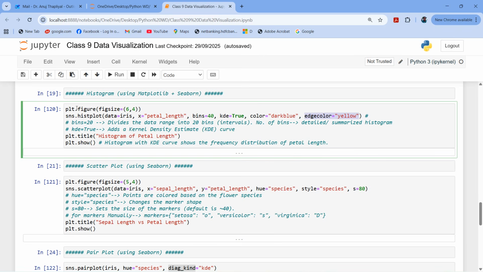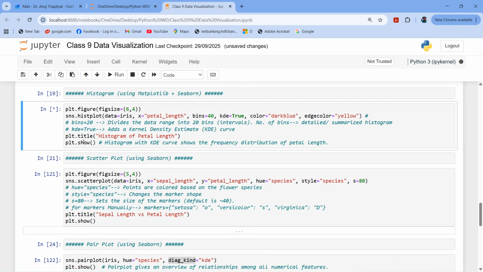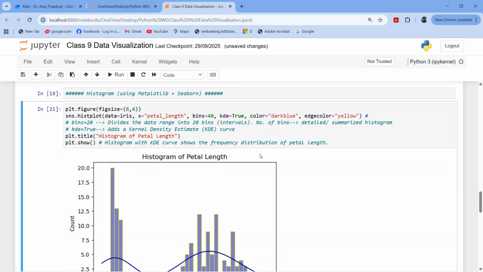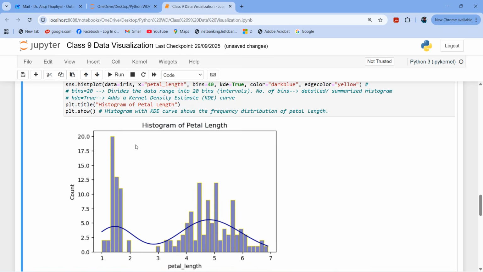And finally, the title of the plot is histogram of petal length. Then finally, plt.show. So if I run this, now see, the x-axis is our petal length, and the y-axis is our count.